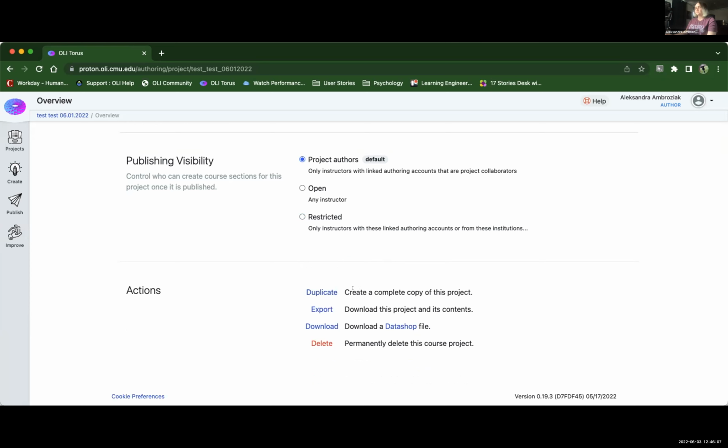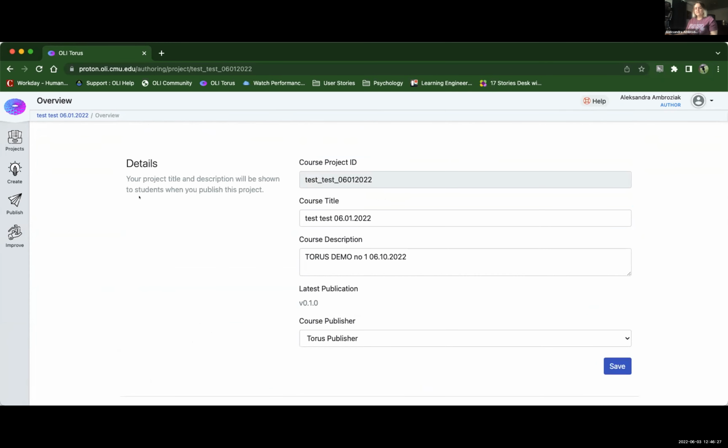And then on the very bottom, you can create a copy. You can export the project. You can download this into a datashop file, or you can permanently delete the course. Permanently delete, there's very small chance that we can resurrect a course from the grave should there be any issues, but take precaution. All right, that's the overview page.